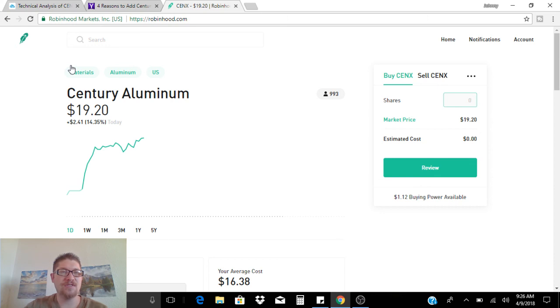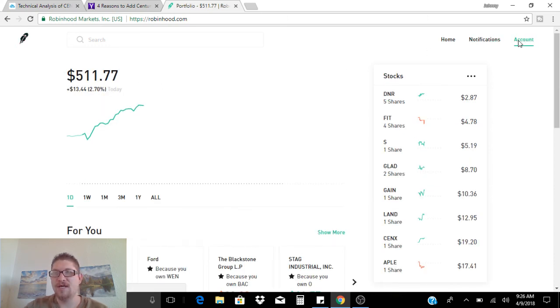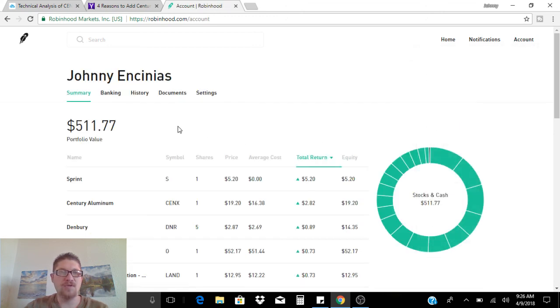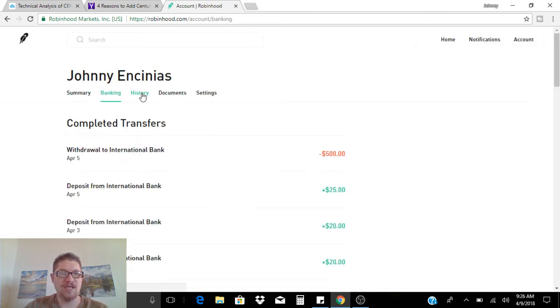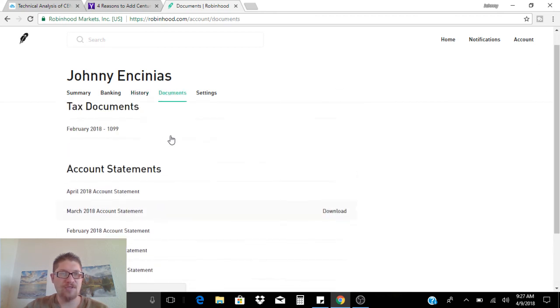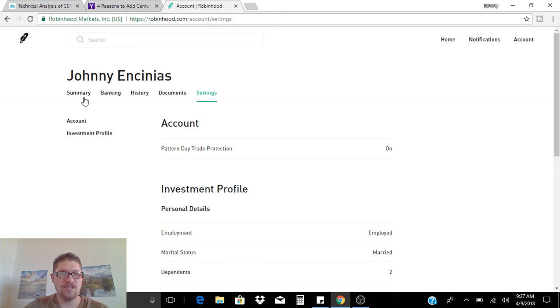So that's why I think it's also a really great feature on the platform. It's quick, and you could do a lot with it. You got your banking information, your history right here. You got documents that could be important to you, and of course you got your settings.